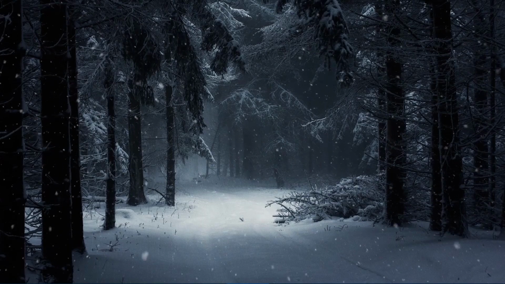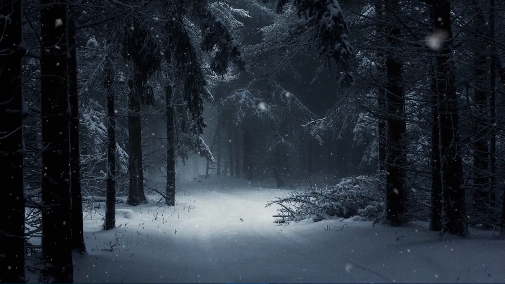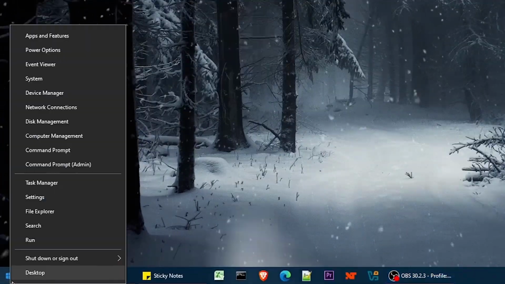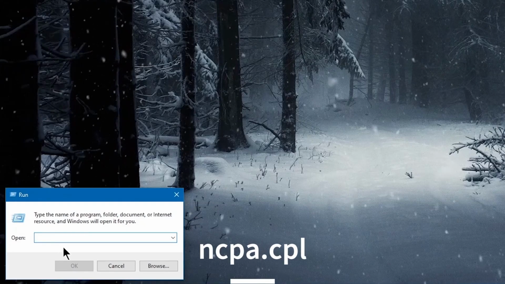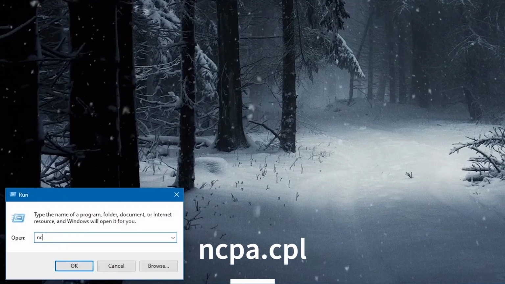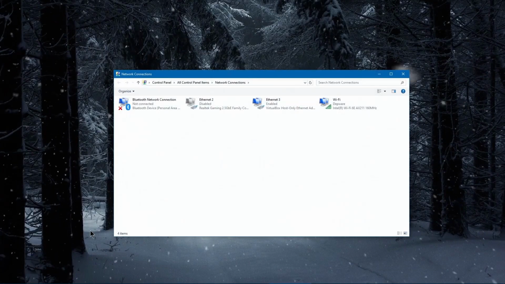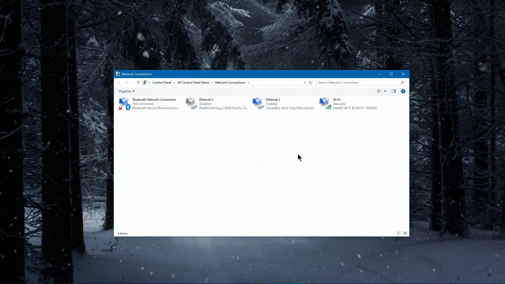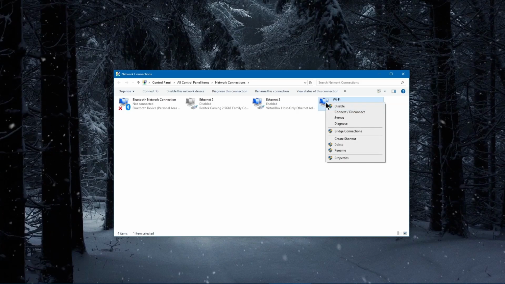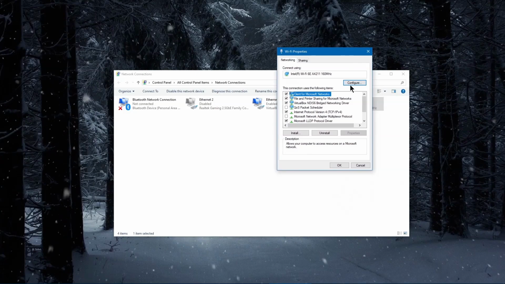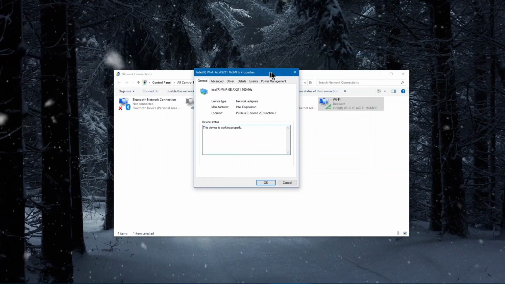So the first place that we need to go to is our wireless adapter. So how do we get there? Let's right click on the start menu and go to run. And here I want you to type in ncpa.cpl. This will open up our network connections. Now in network connections, let's go to the wireless adapter. Let's right click on properties and let's go to the configure section of that adapter.